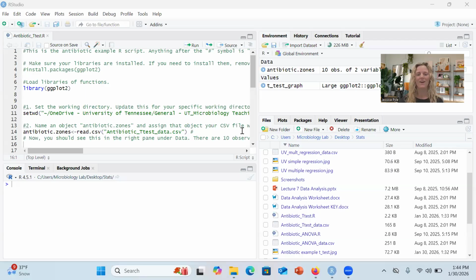So I have R and RStudio open right now. R is running in the background, and so I'm just using RStudio as an interface. I've already opened up my script file, this antibiotic t-test file, and I have my folder selected here in the bottom right pane that has all of my files that I've downloaded from Canvas.